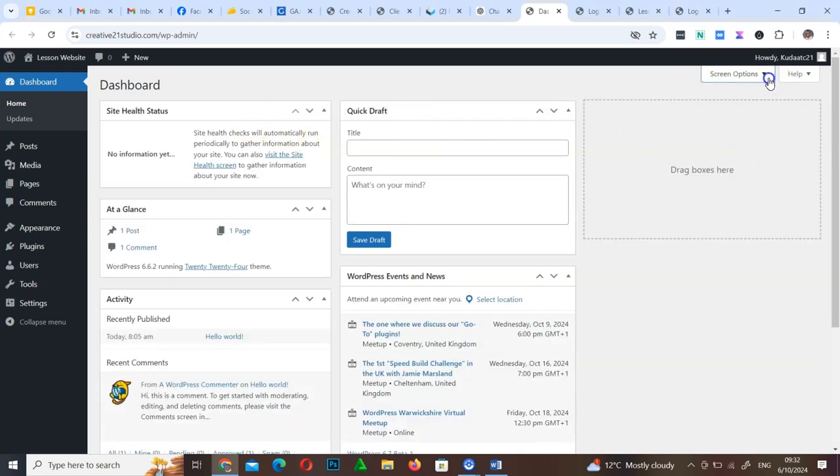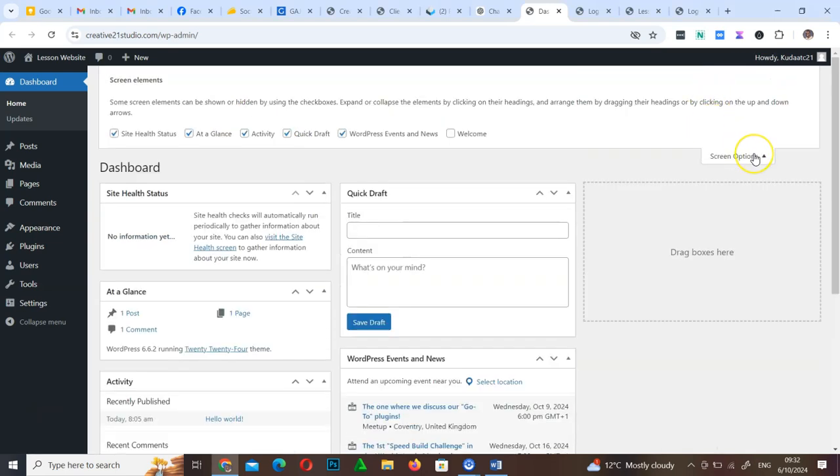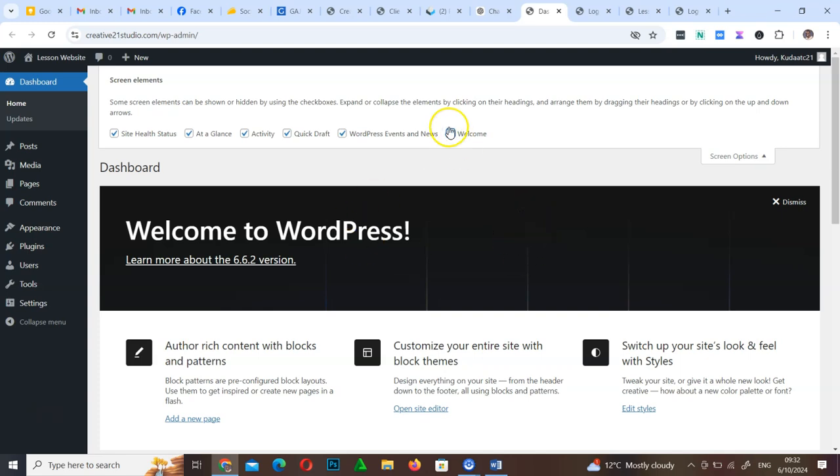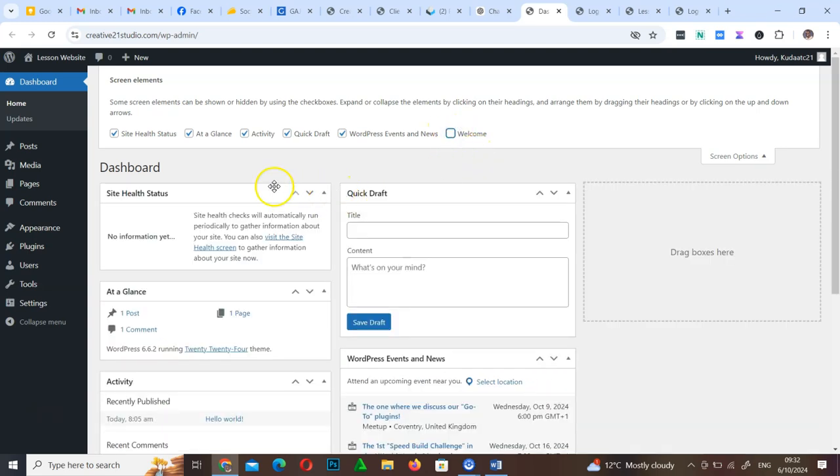And then you have screen options on your top right corner. You can see the information that you want to see here. You can actually bring back the welcome that you just disabled. And there is the health status of your website. And then if you need to do a quick draft, let's say you need to write an article, you can just draft your ideas there.